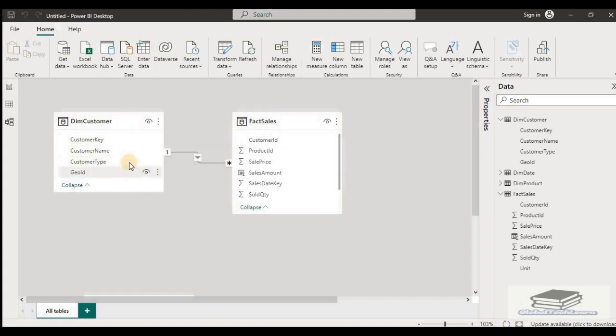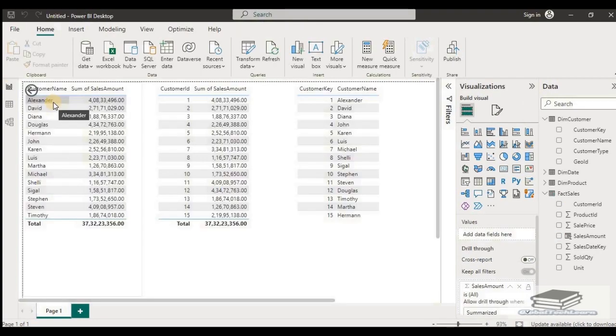Now you can see the relationship is created between a customer table and a fact sale table, and it is based on the columns customer key and customer ID. So again, go to the report view. Now you can see in front of Alexander, which has the customer key ID as 1, it is from the sales table. It is showing me the value 40833, which is correctly coming in this table also.